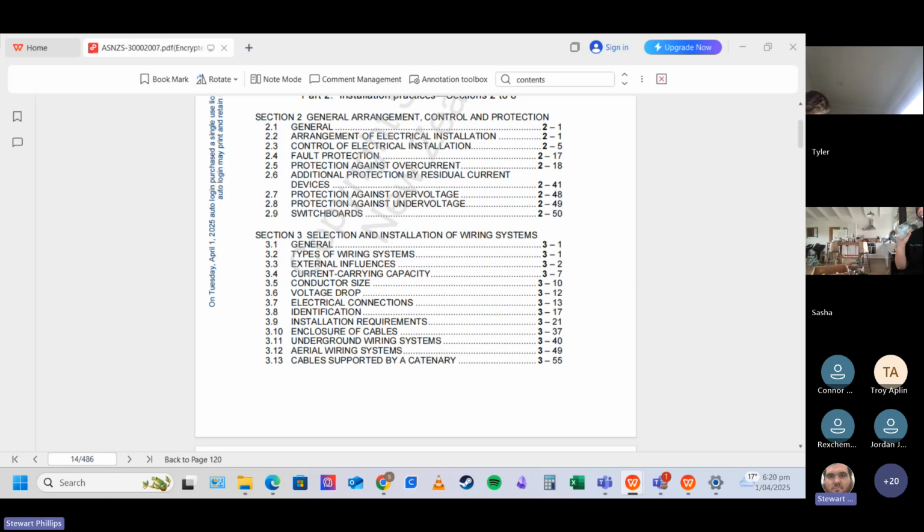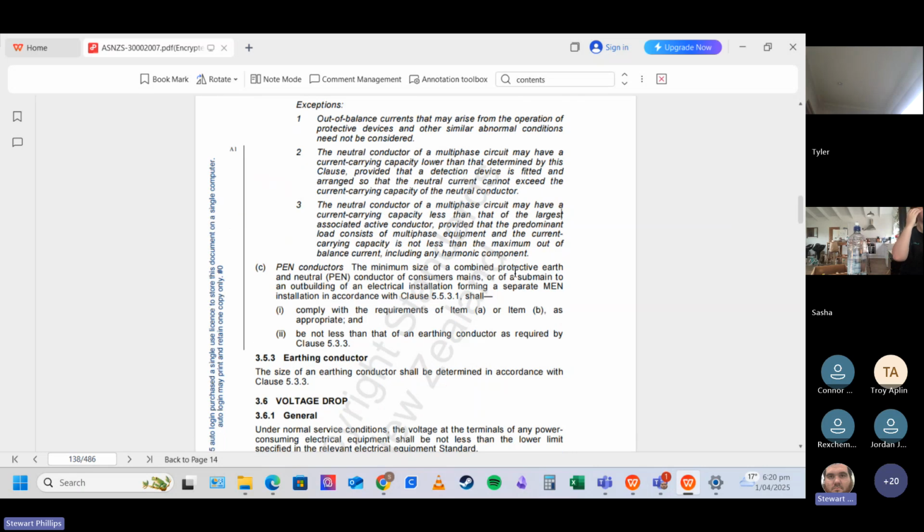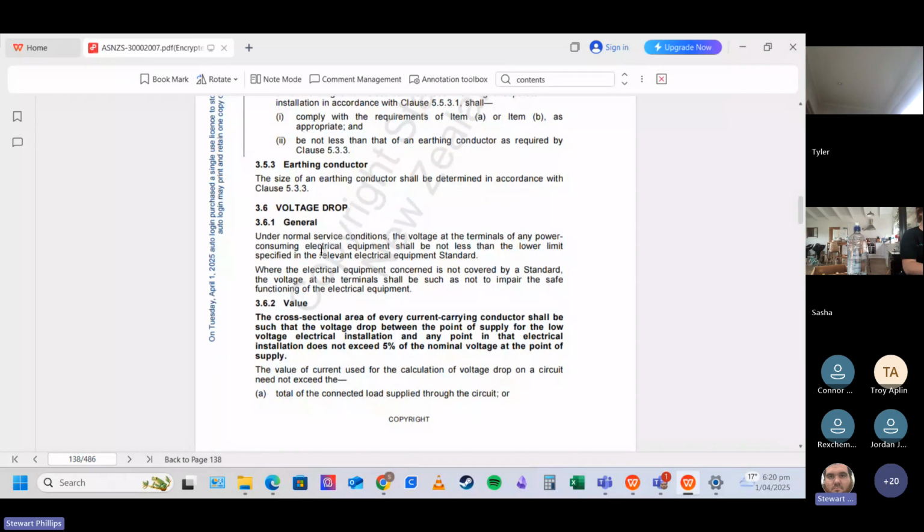Right. So one key thing to look at with this section is voltage drop. So let's go to 3.12. So, the cross-sectional area of every current-carrying conductor shall be such that the voltage drop between the point of supply for low voltage electrical installations and any point in the electrical installation does not exceed 5% of the nominal voltage at the point of supply. The point of supply being the mains connection, to any connection or point in the installation, 5%.